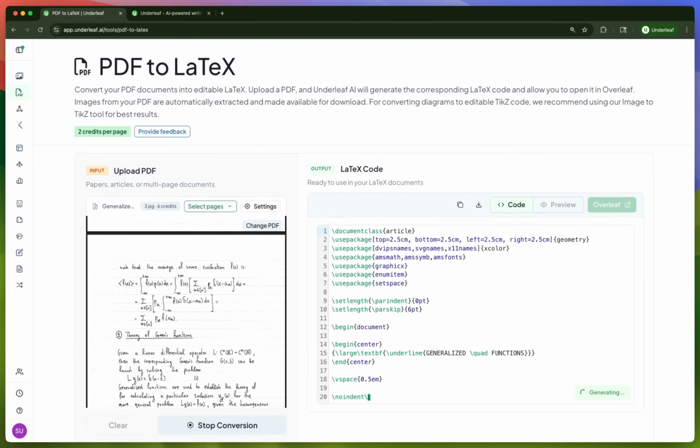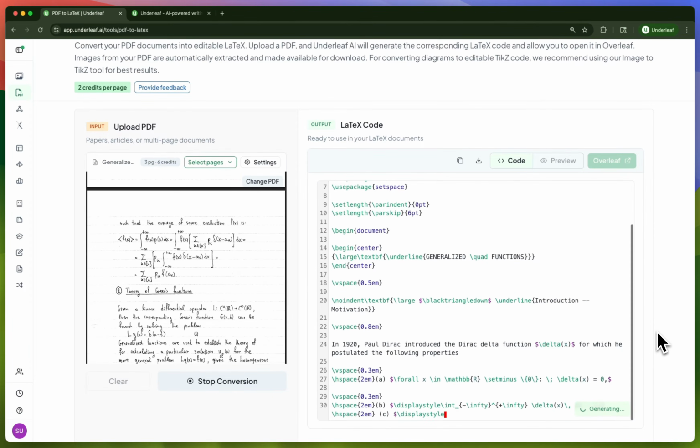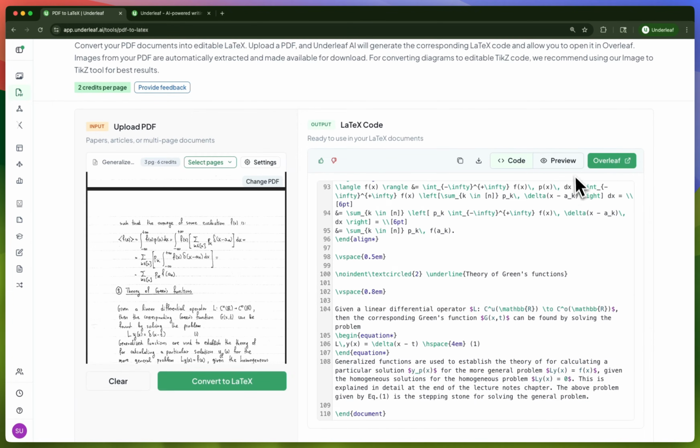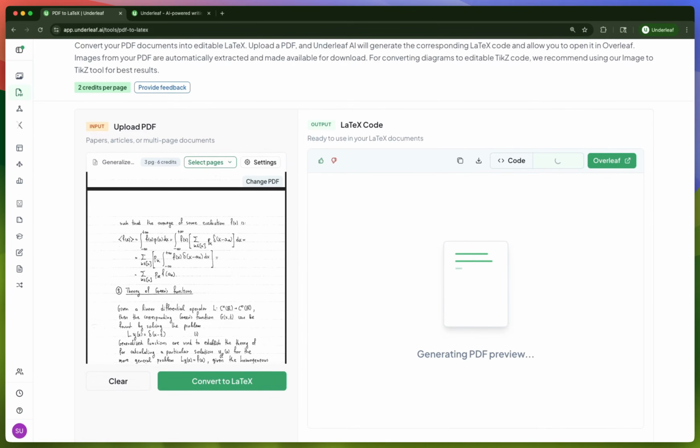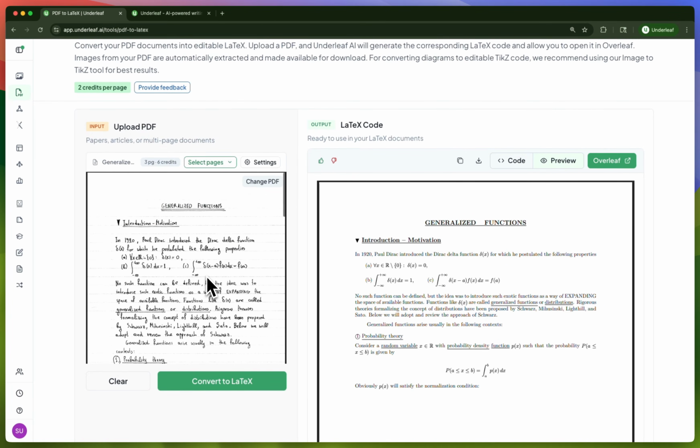After a few seconds, it started generating the text. And here we are. Let's go ahead and preview the text. And let's start from the top to see how it did.